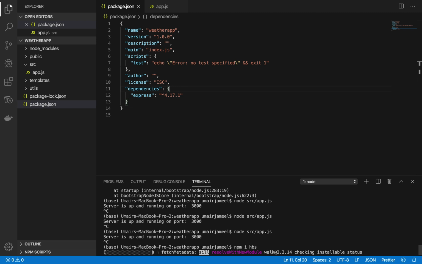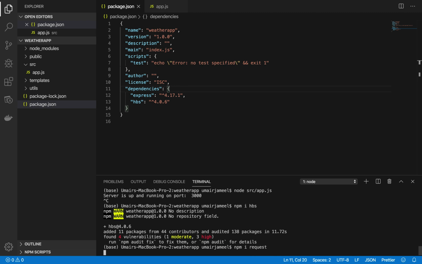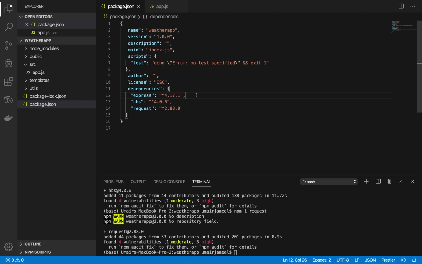I need to have a request module as well, because the request module will be used to call the API. Okay, so it has been installed. Now npm i, and I need to have request. Because for fetching the real-time weather data, I need to use some services from the Open Weather Map website that I'll be showing you how we can use. This is why we need request. So these three dependencies have been installed. I'm just gonna hit cross.